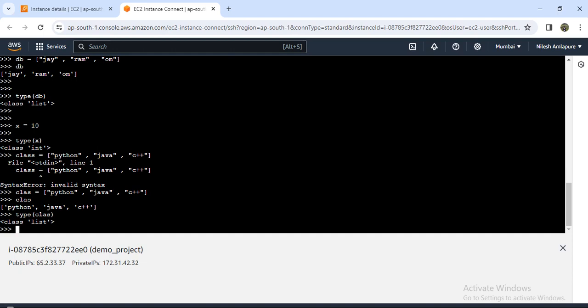The syntax for the list data structure is: any variable name equal to variable 1, variable 2, variable 3. Like this you can store as much data as you want. Anything written in this format will be stored as a list data structure. And type is a function which tells us which type of data is stored in the variable.